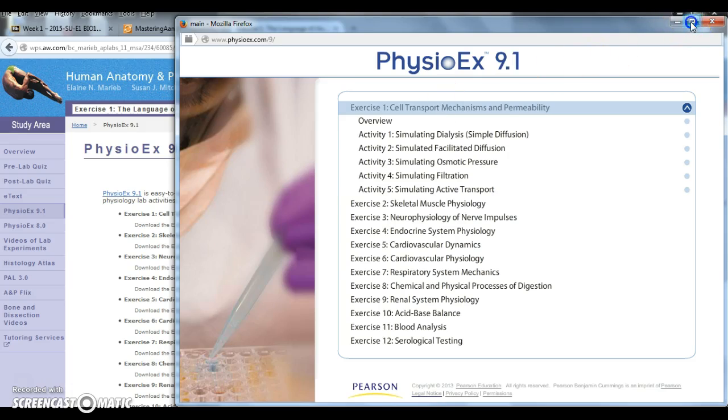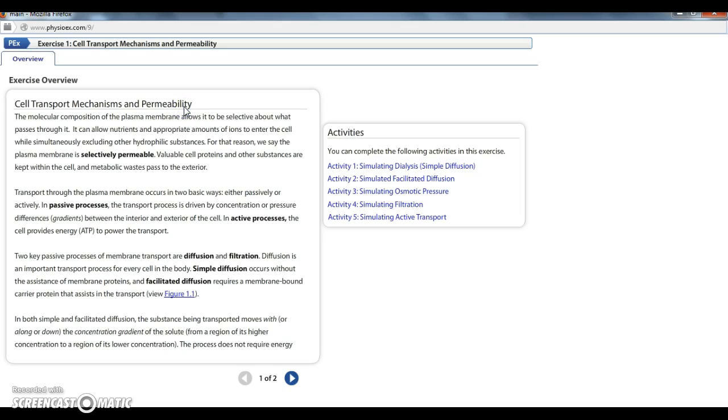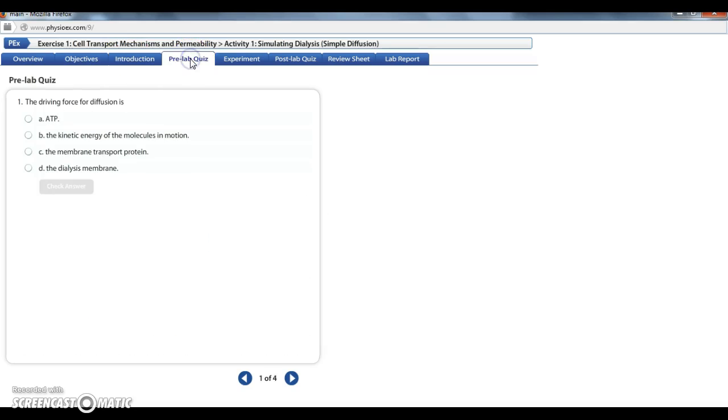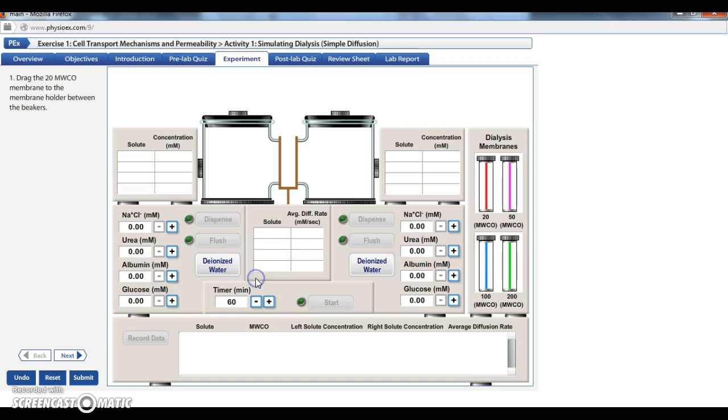I'm not going to go through all of this right now because this is what you need to do on your own. You should review the overview, the objectives, and the introduction. It's a good idea to do the pre-lab quiz, just all of this so you kind of understand what you're doing, why you're doing it once you get to the experiment. Otherwise, if you just jump to the experiment, you don't really know why you're doing what you're doing.